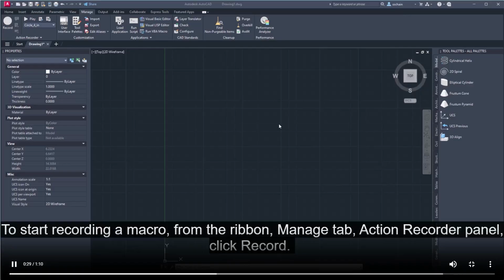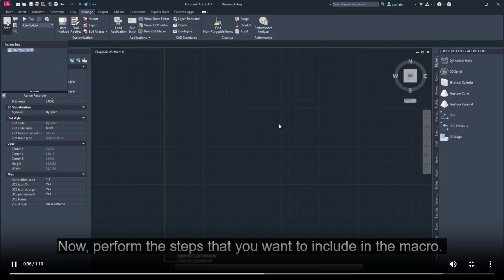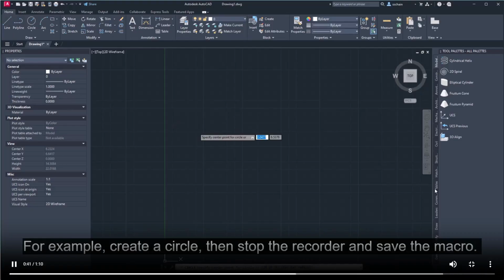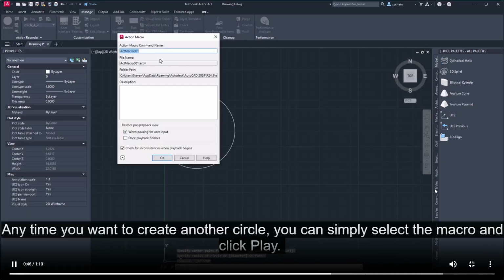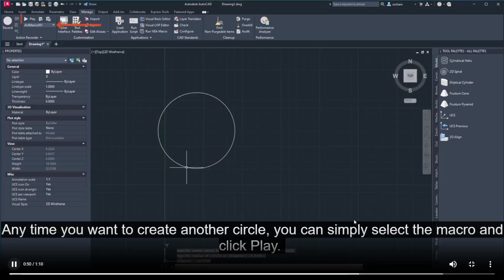To start recording a macro, from the ribbon, Manage tab, Action Recorder panel, click Record. Now, perform the steps that you want to include in the macro. For example, create a circle, then stop the recorder and save the macro. Anytime you want to create another circle, you can simply select the macro and click Play.